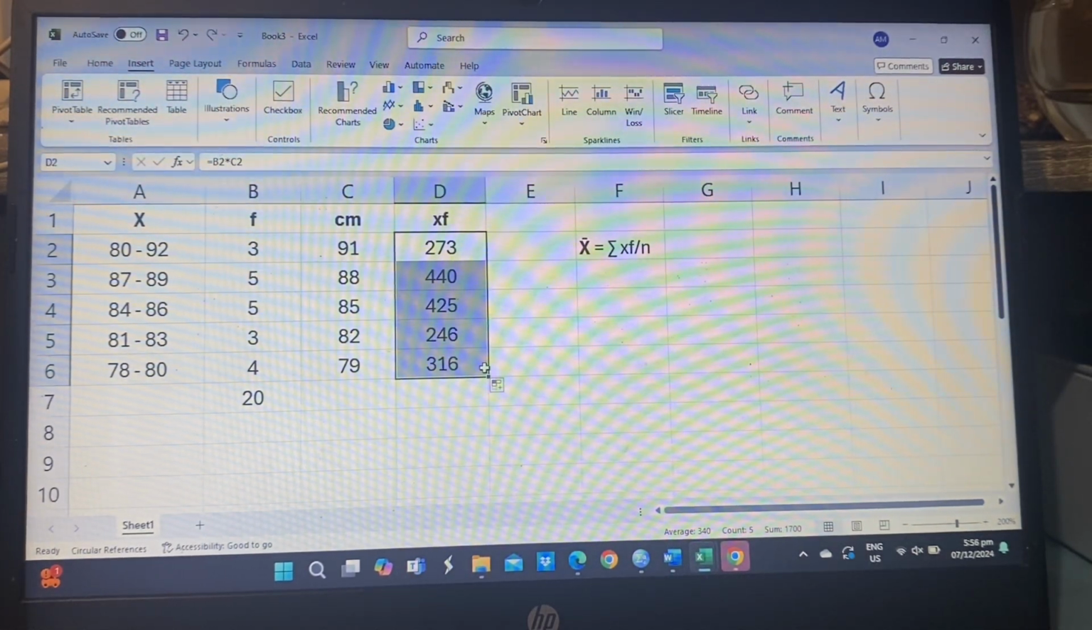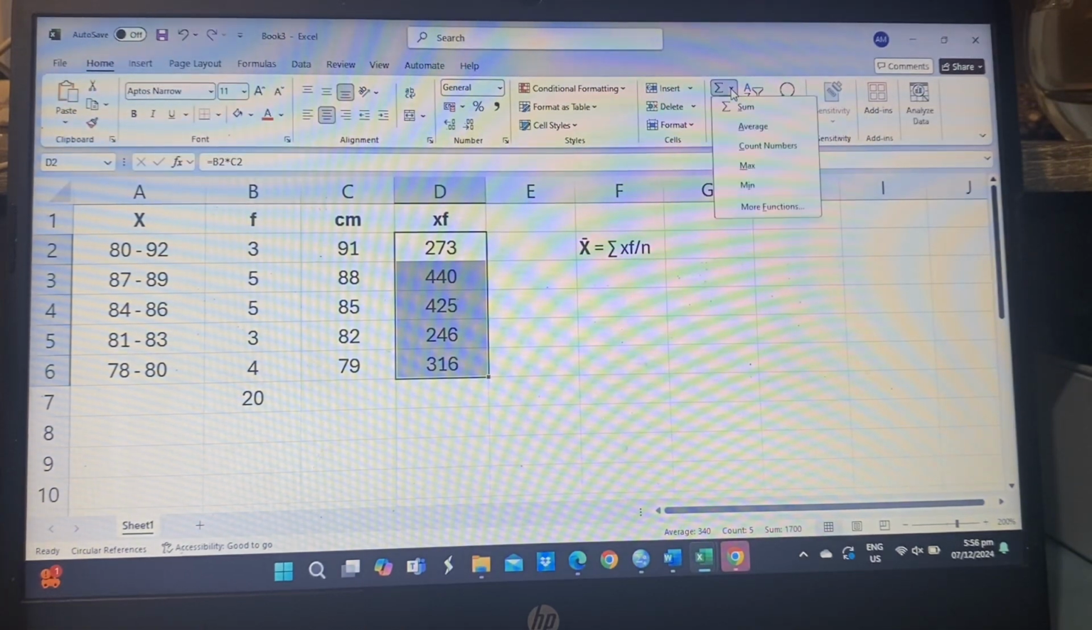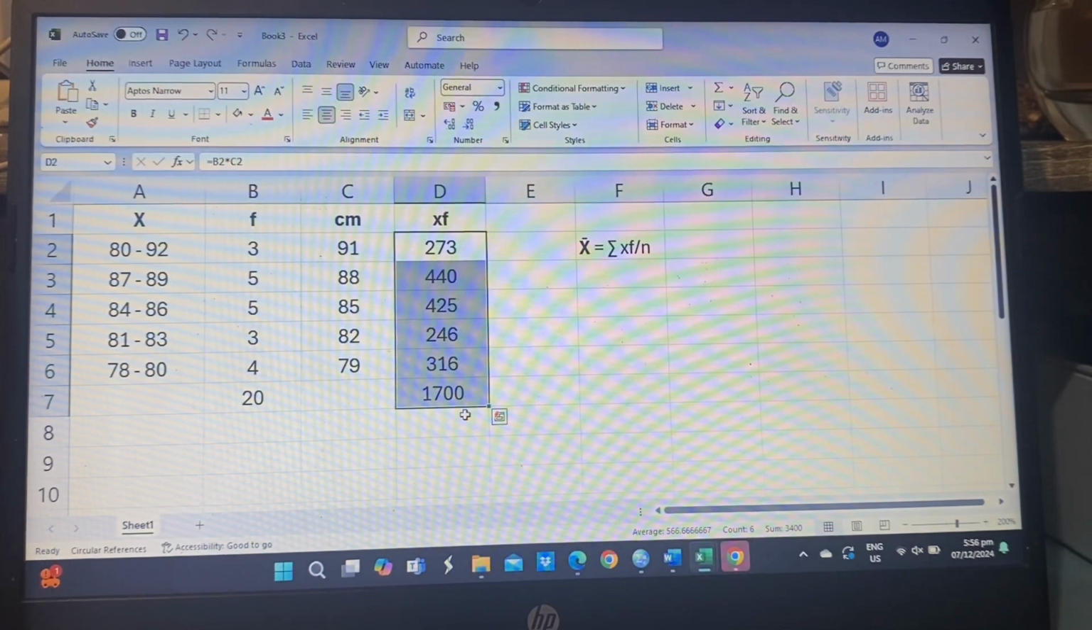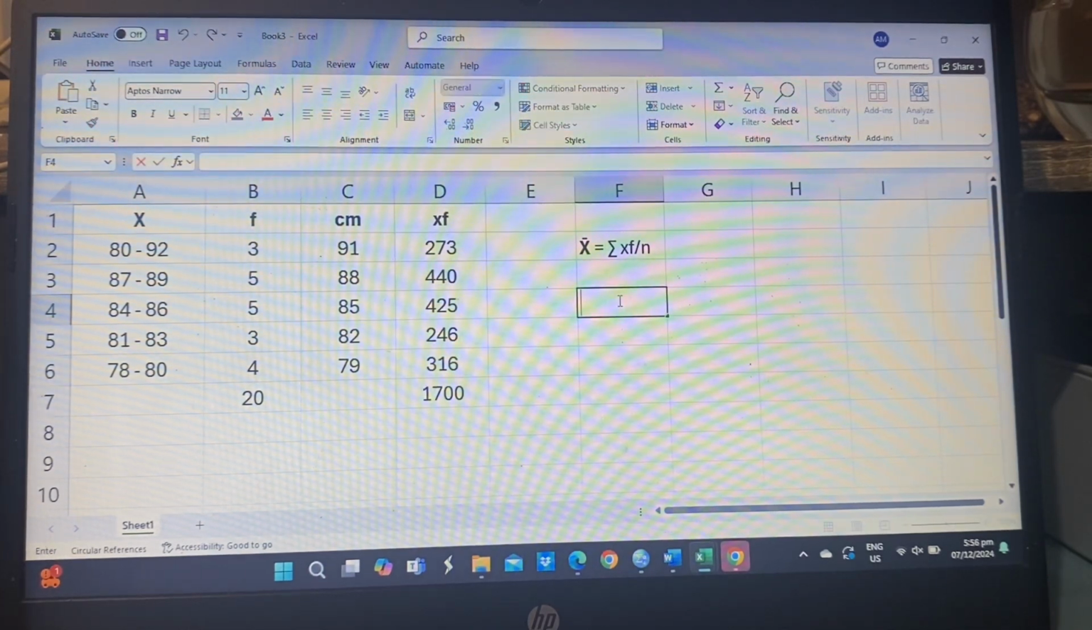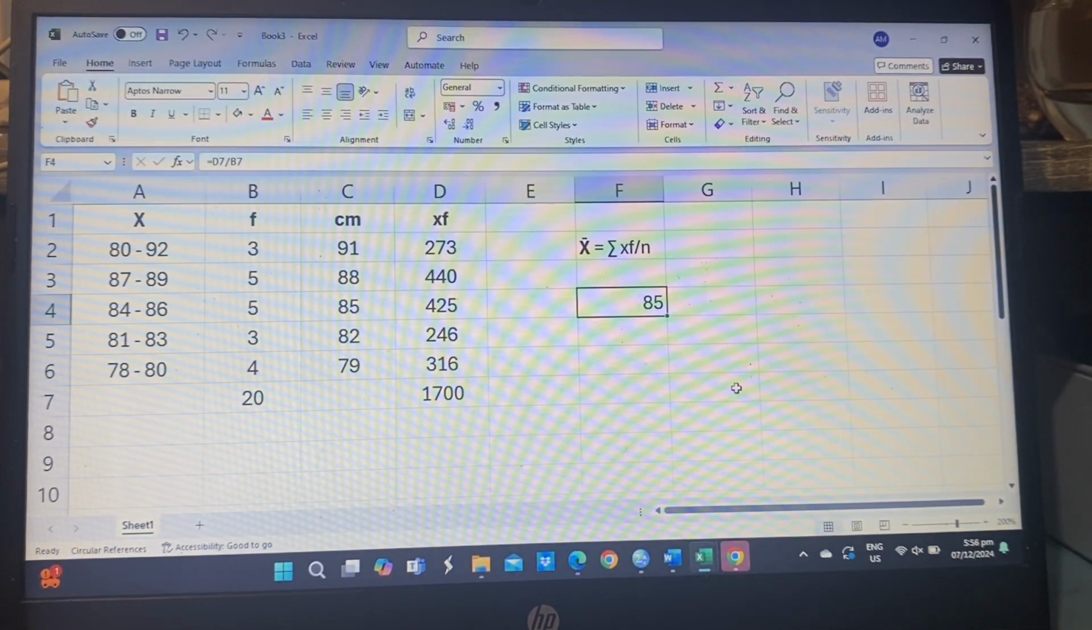Ayan. Tapos, the next one po is para makuha po natin yung summation niya and sum. So, ayun, 1,700. Same lang din po with kanina. So, the next one po, para makuha natin yung divided na summation sa n, type lang po ulit natin equals. Tapos, pipindutin natin siya. And this one, tapos yung n and enter. So, ayun po, same lang, 85.